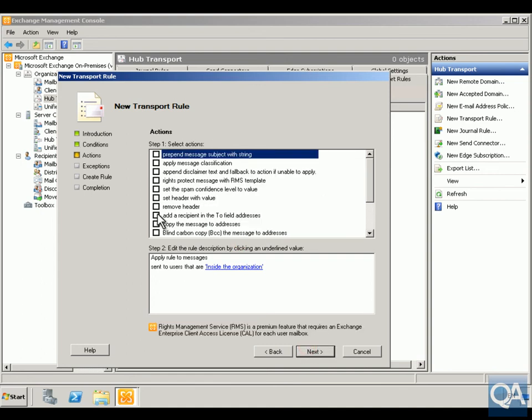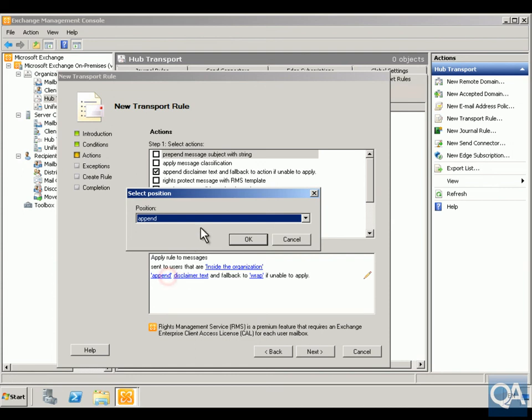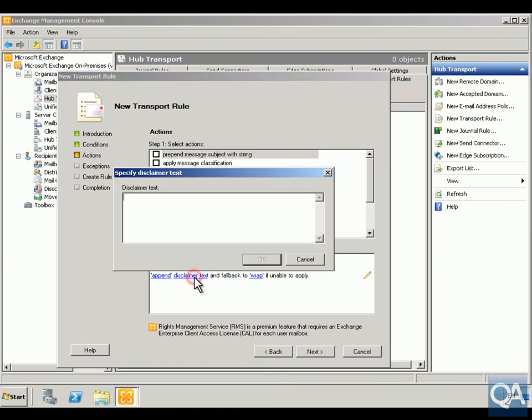Click next. The next thing we're going to do here is an action. What I want to do here is append a disclaimer text on fallback at this point. As we can see, we can either append the disclaimer or prepend the disclaimer. I want to append it. Then we click OK here.